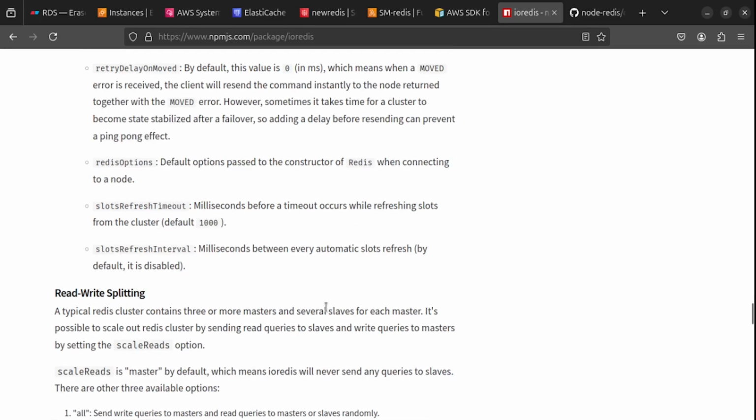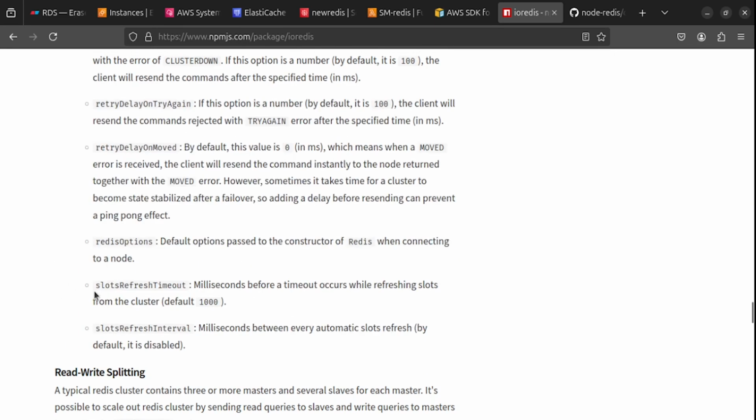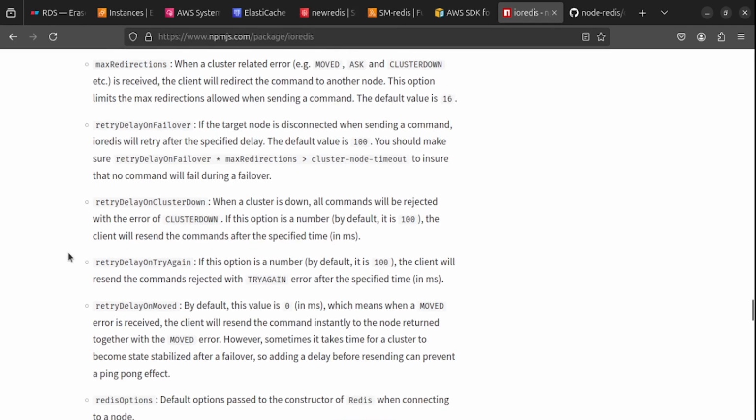Okay. If you just see here, there is only the option for the slot refresh timeout and the slot refresh interval. There is not any option for the connection timeout or the command timeout. There is actually an option for the retry delay on failover, retry delay on cluster down, retry delay on try again. We can define the number of retries or the delay between the retries by using these options.